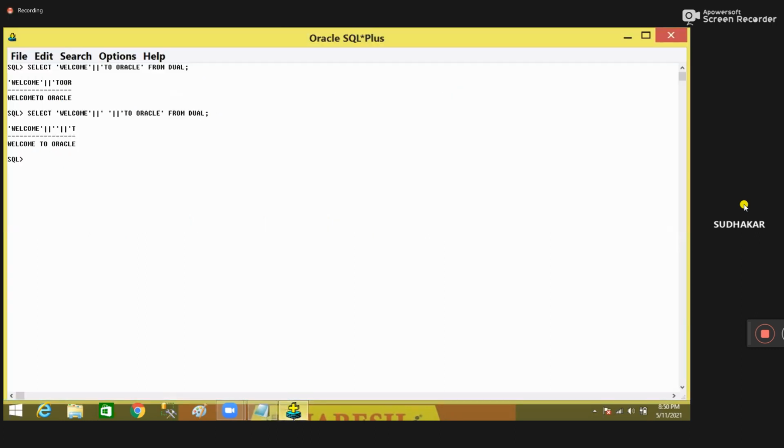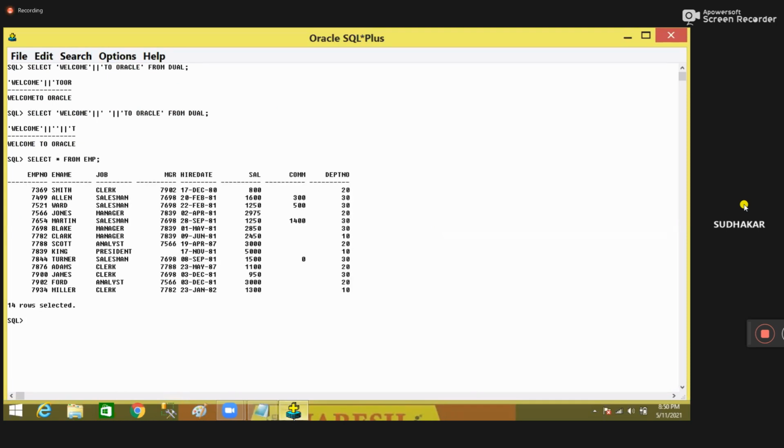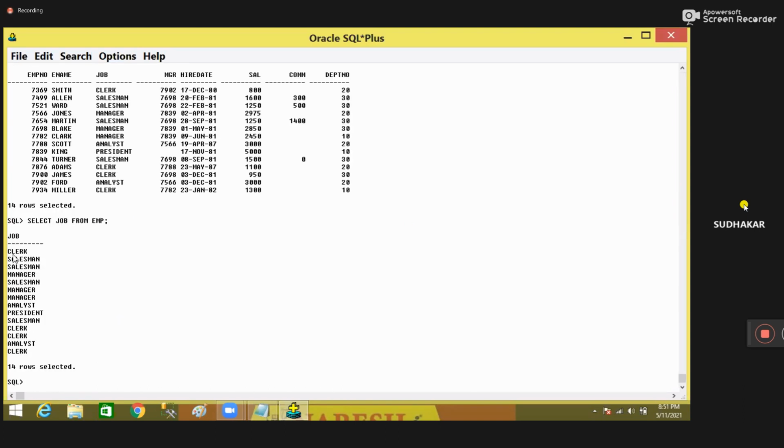For example, suppose this is our table. In this table, can you see the job column? It has some jobs, but with so many duplicates: clerk duplicates, salesman duplicates, manager, president, analyst, all have duplicates. Suppose I call SELECT job FROM EMP, then all are displayed including duplicates.